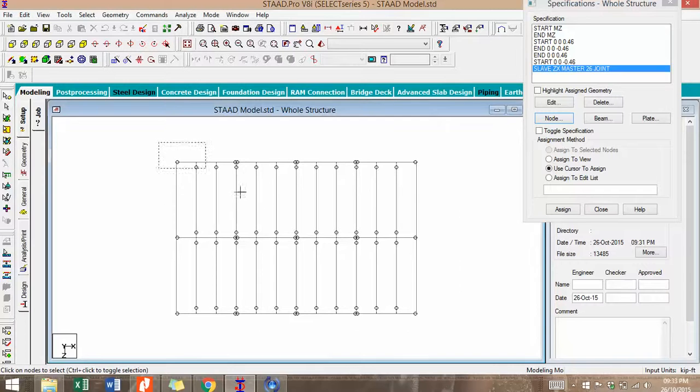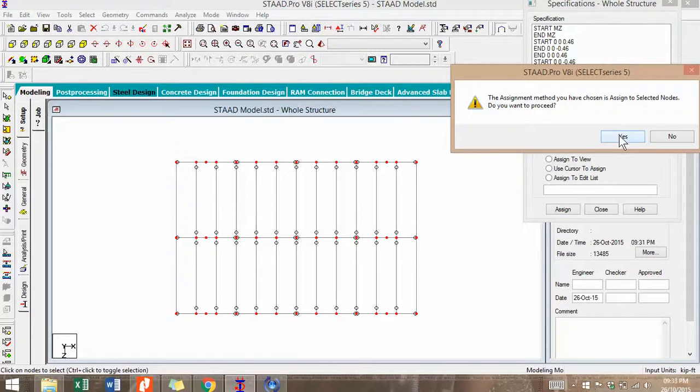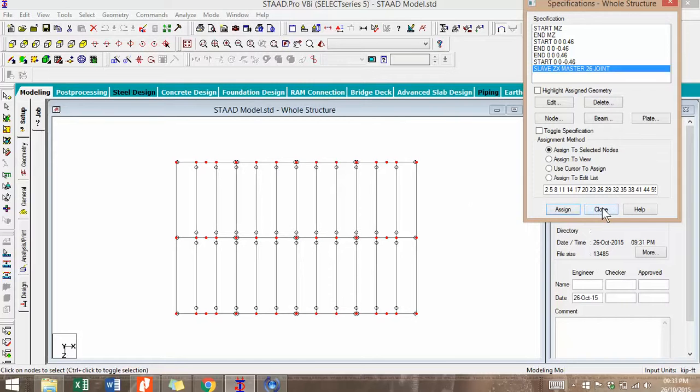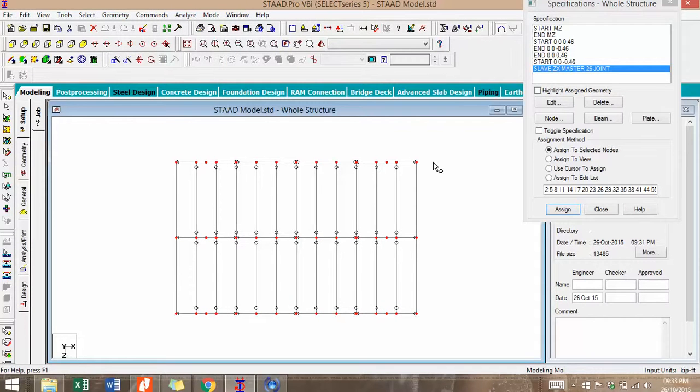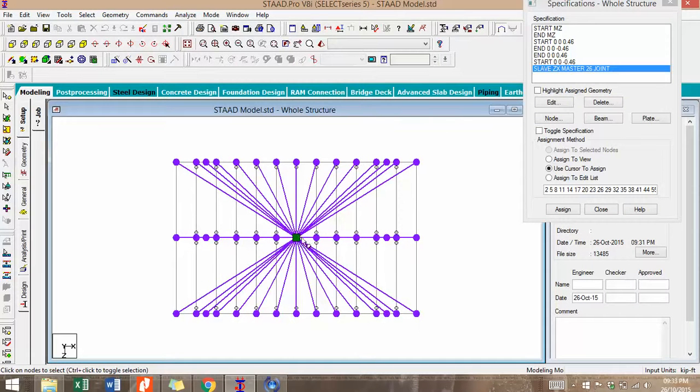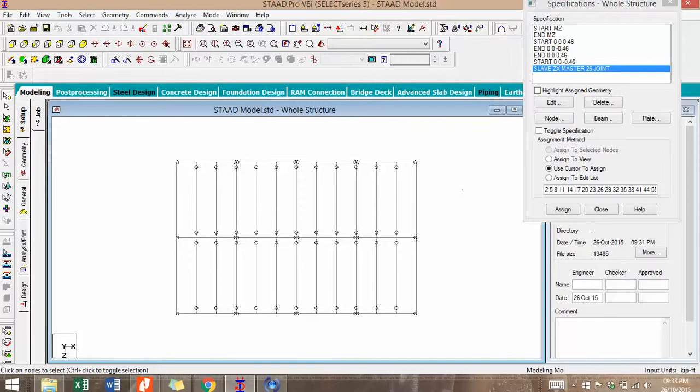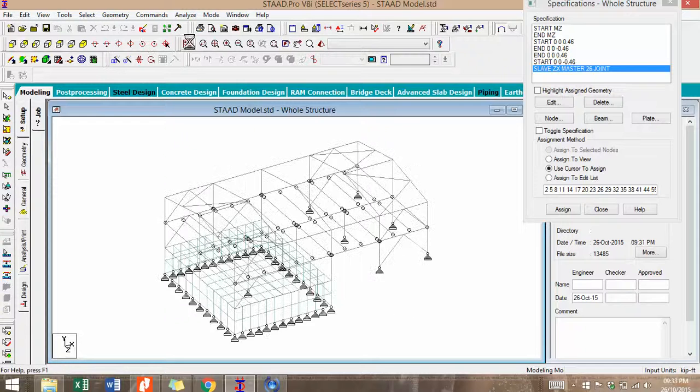Make sure this is selected. You can select all the cursors. Assign to selected nodes. Yes. You could right click, go to labels, and master slave. Or the shortcut is hold Shift and L, and you will see that everything goes to this node here. Alright, Shift and L will take you back out. Remember Shift and L. Alright, so we're finished with this floor. We're going to the roof level now.